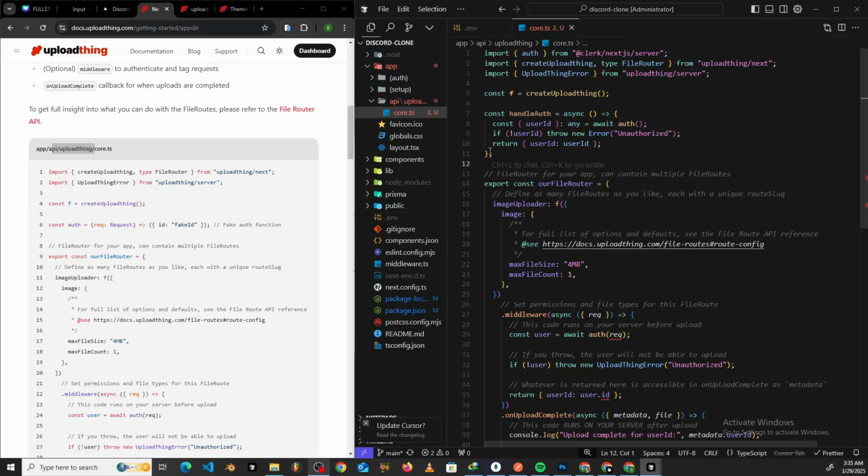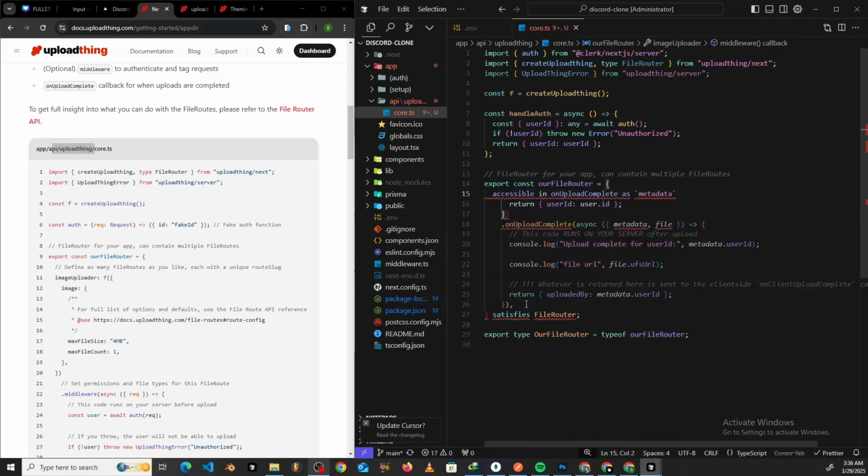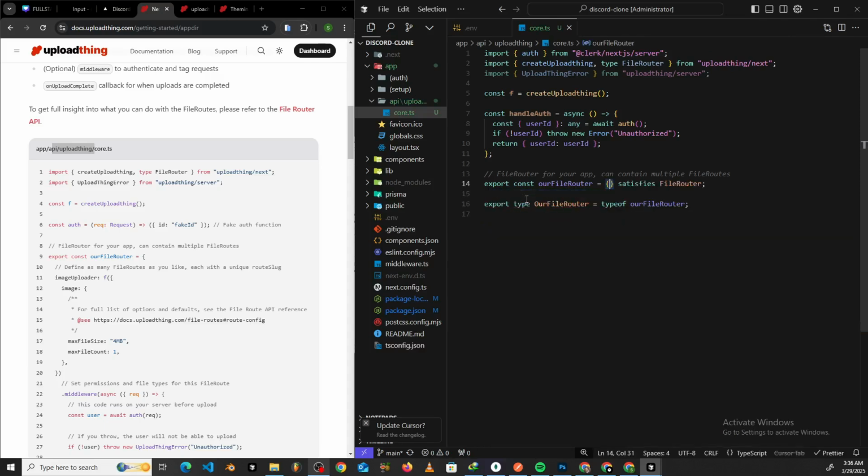Alright, so right after we have been able to set up our handleAuth right there, what we quickly want to do is clean this side up. Let me select this whole part and clean it, and then clean this part too, for it to be like this right here.